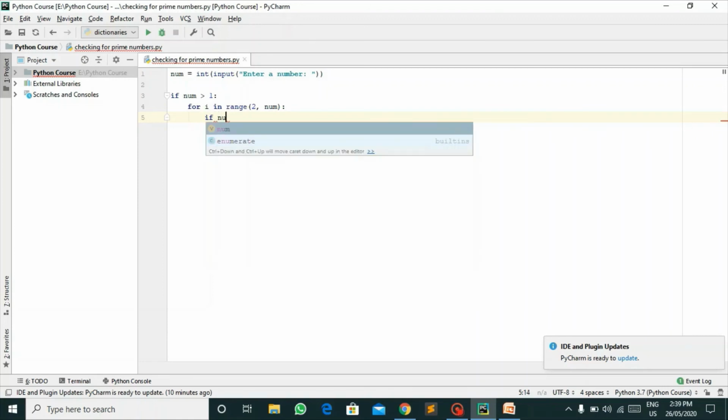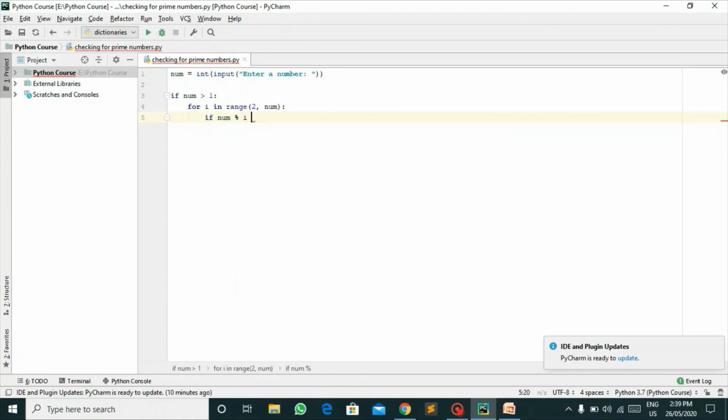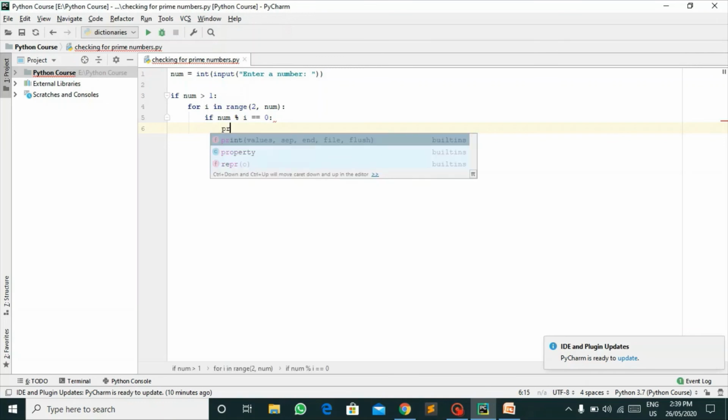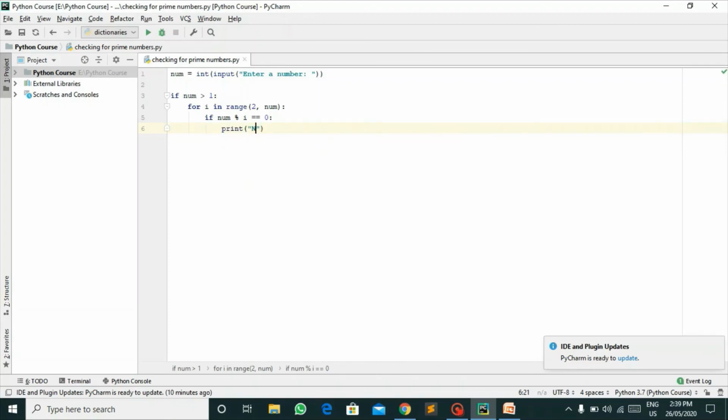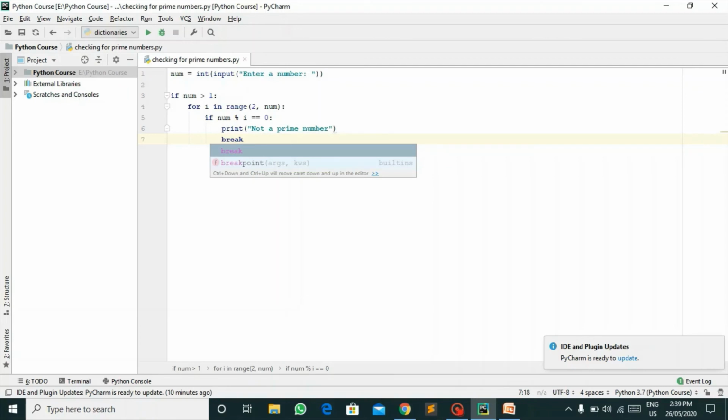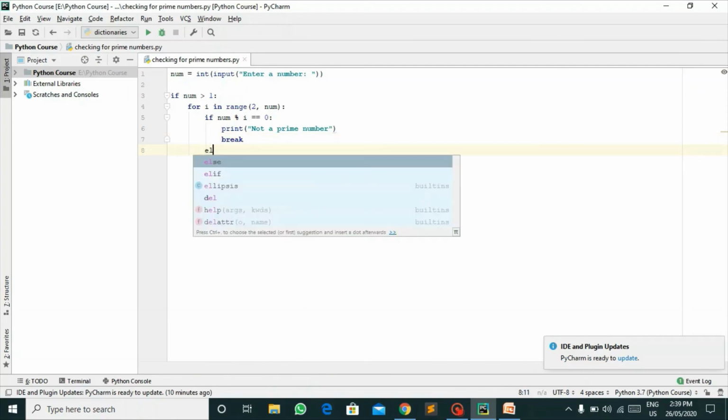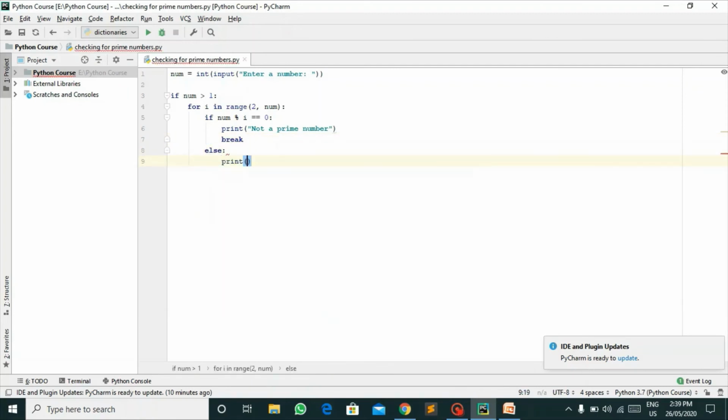We'll say that if number % i is equal to 0, it means that if the number we want to check if it is prime or not, divided by i, that is the for loop variable, is equal to 0, then it will not be a prime number. Not a prime number. And we will break the loop so that it doesn't run further. And in the else block, I'll say that it's a prime number.